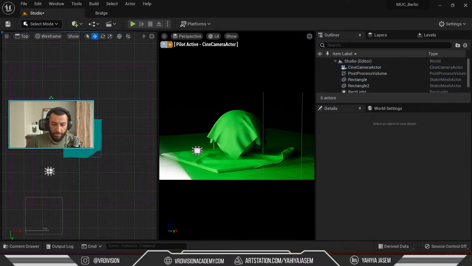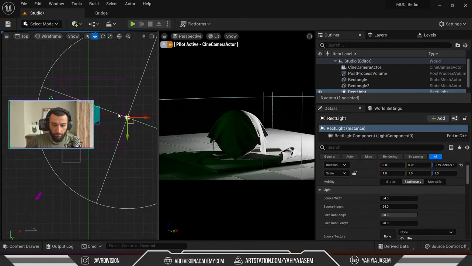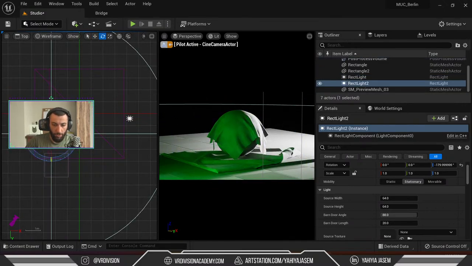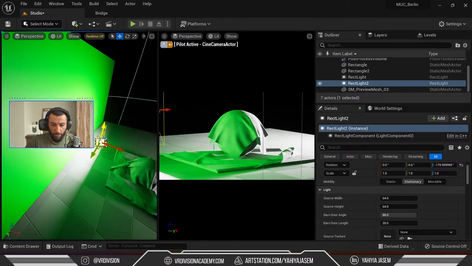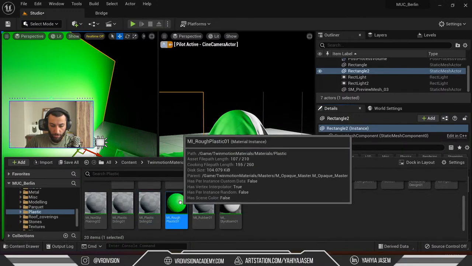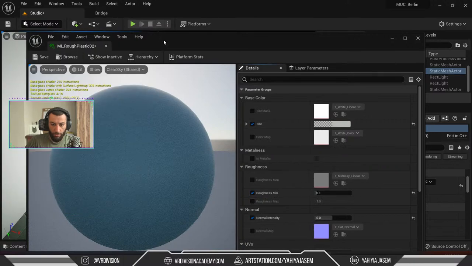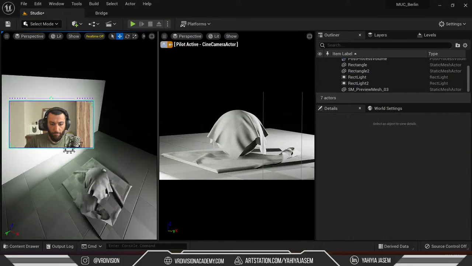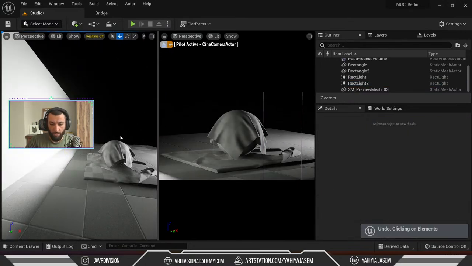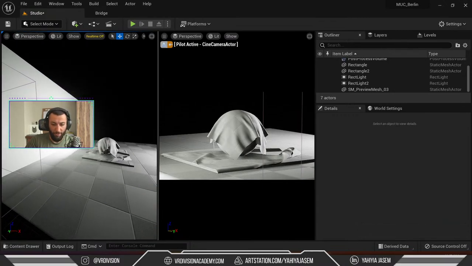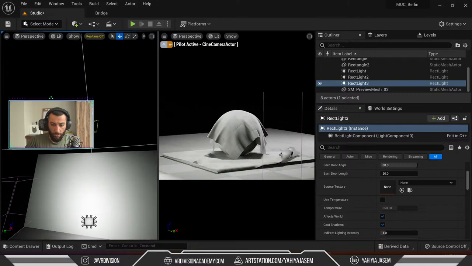We can now select our lights and move them around. My favorite thing about this is you can just have fun and experiment with lighting. I think green is not the best option, so duplicate this, assign it here, and let's change the color. Or we can rotate the light and direct it at our mesh. You can tell how soft it is, and this is something I really love about Lumen. We can move a light, put it on the top like so, and you can see the highlights.